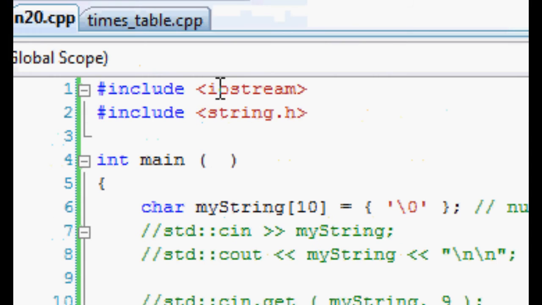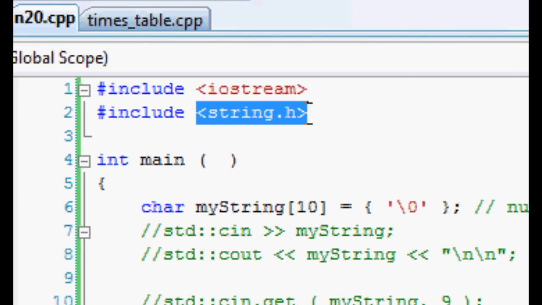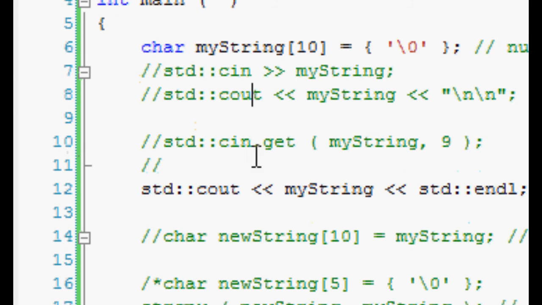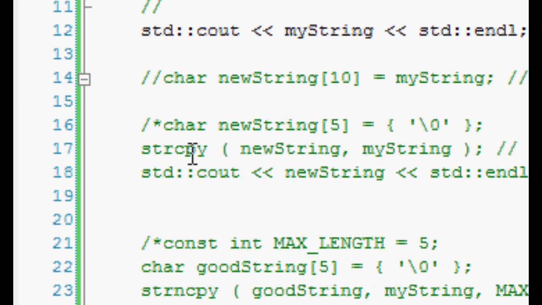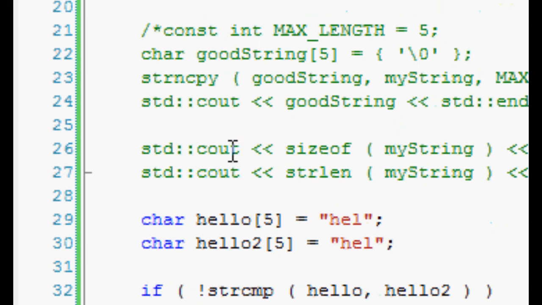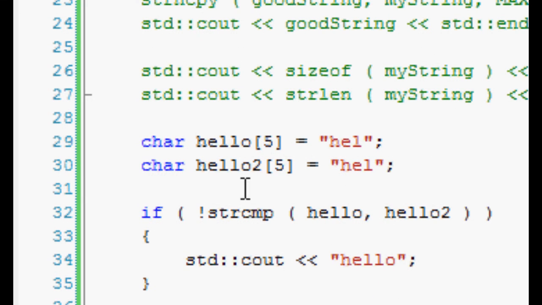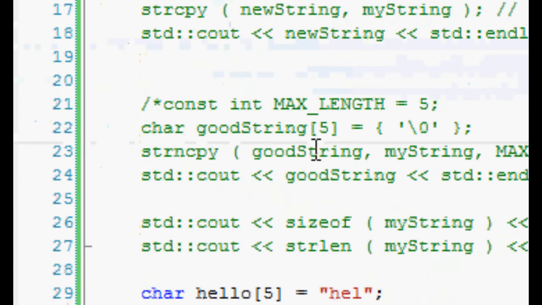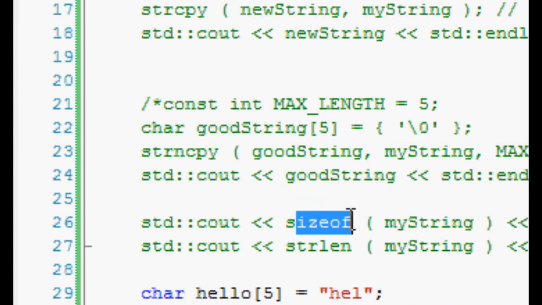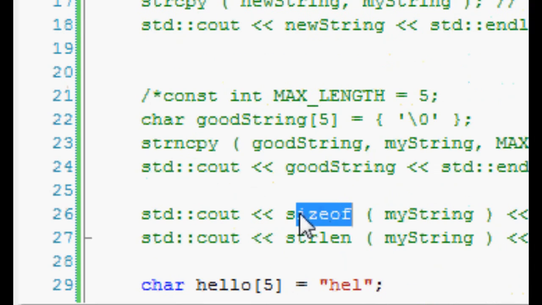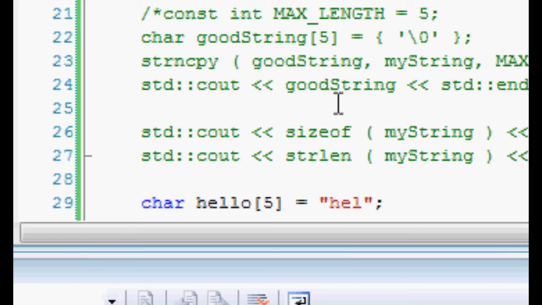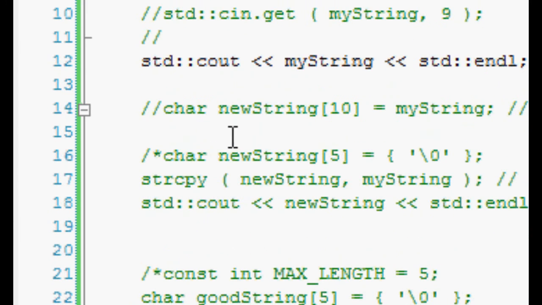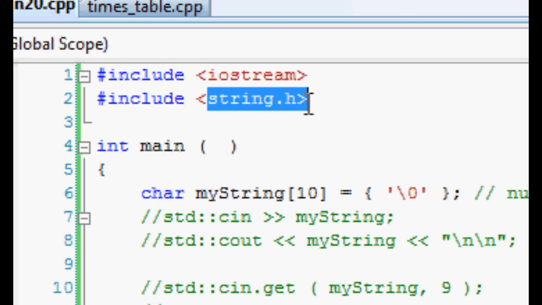And I realize I'm an idiot, I just forgot to use string copy, string n copy, string length, and string compare. You need to include string.h like that. Just so you know, size of is a built-in function, so you don't actually have to have string.h in there to use the size of. But all the others, basically anything that starts with str, probably needs the string.h library.